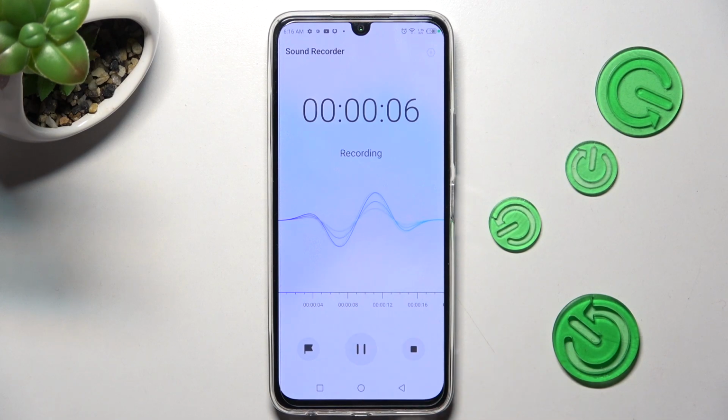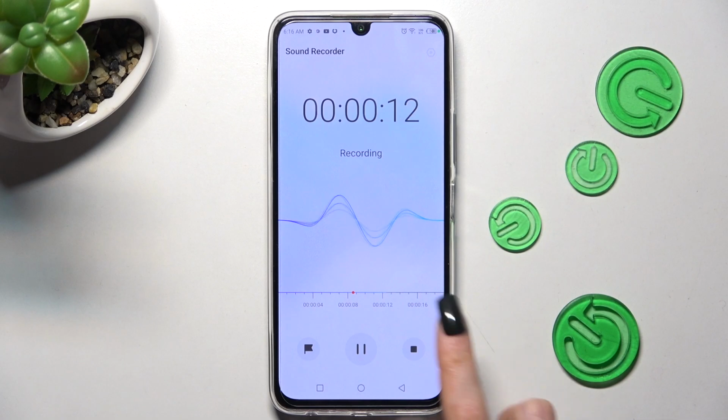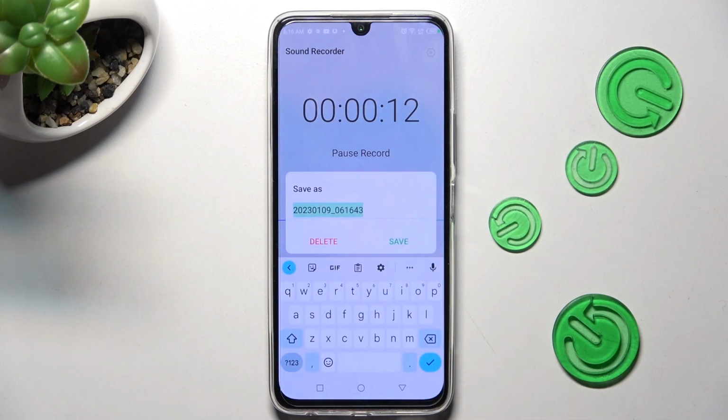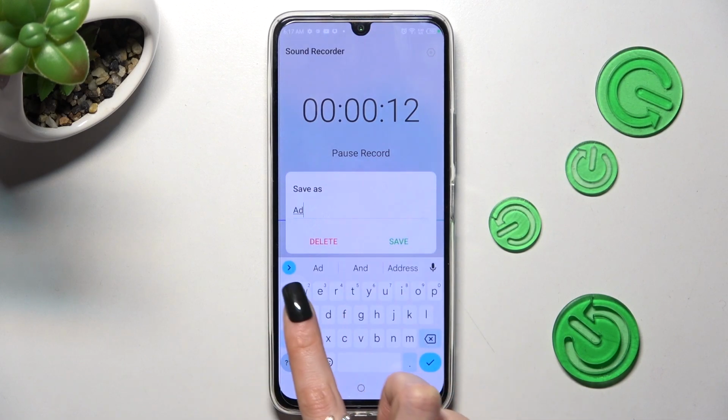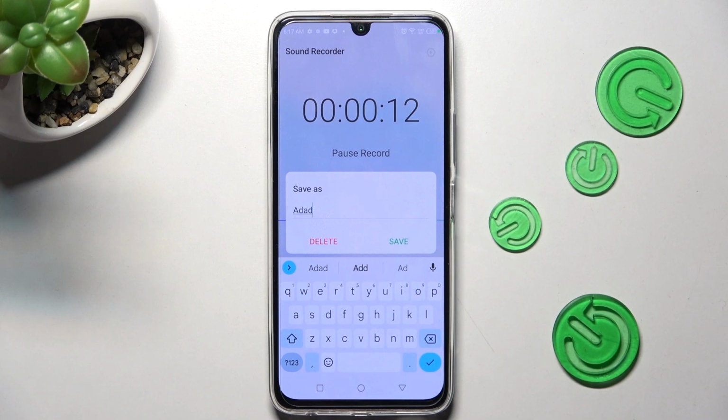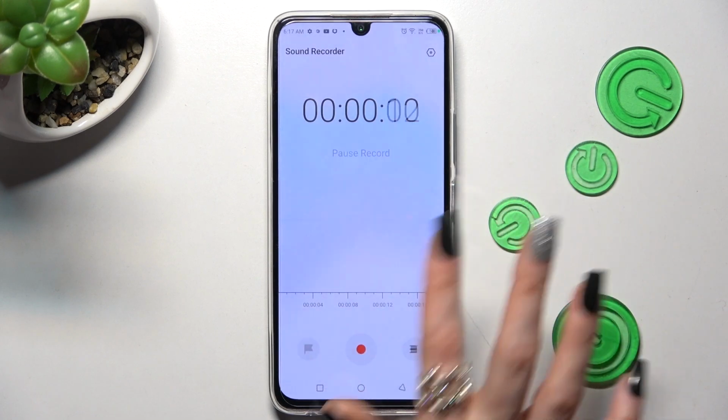In order to add a bookmark, click on this left one, and if you wish to end then save it on the right one. Now name your recording however you wish to, and discard it right away by choosing Delete, or save it by hitting Save.